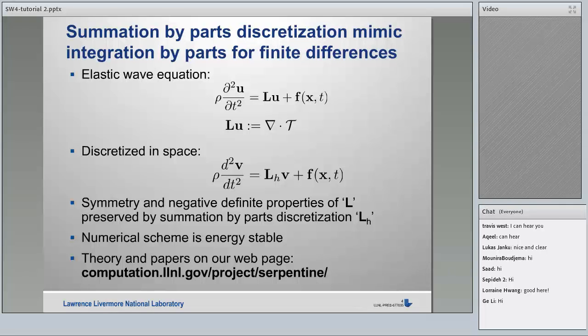If you want to hear more about summation by parts, you can check out our papers that we have on our web page listed below here.